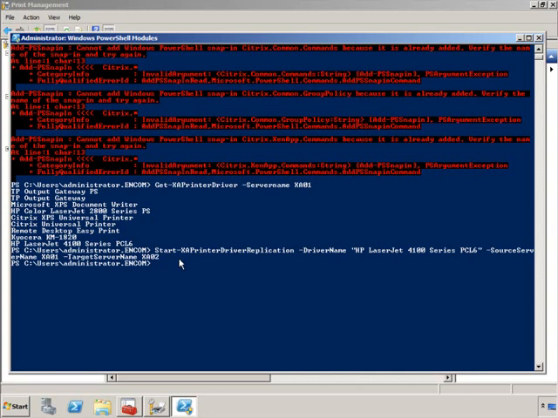Now if I click enter here, it'll take a few seconds, but it'll actually go ahead and replicate that particular print driver to XA02. In order for us to figure out if this driver actually made it to XA02, what we're going to run is the following command: Get-XAPrintDriver -ServerName XA02.